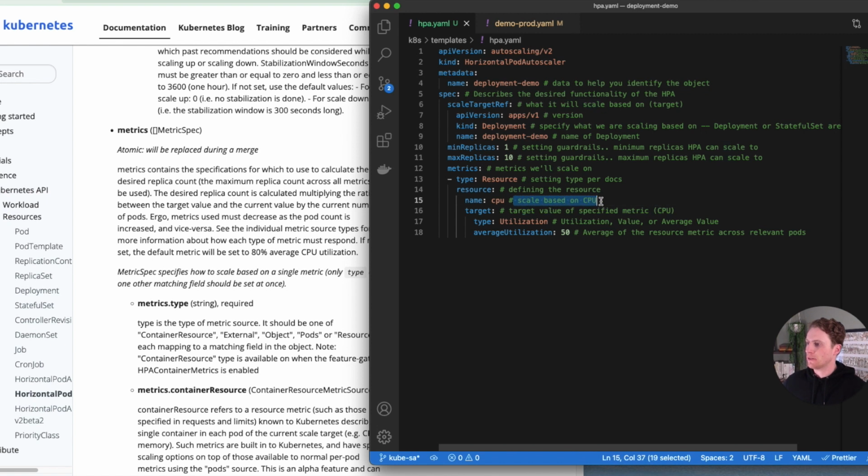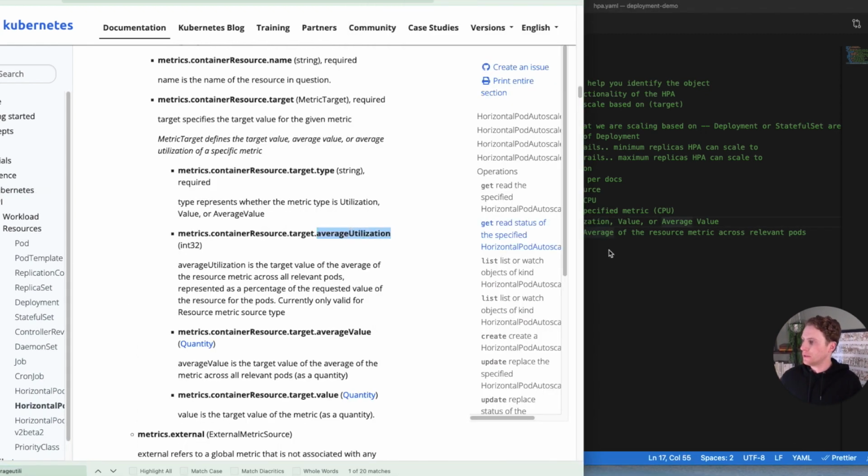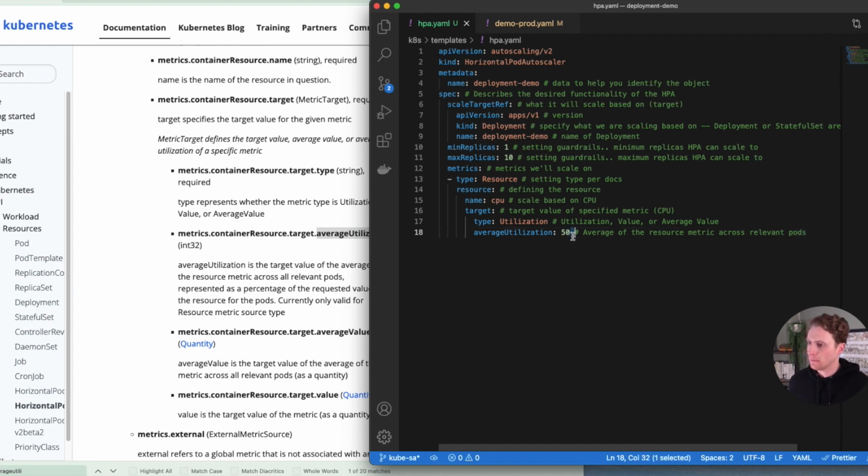So we're scaling based on CPU. We're defining the resource. Target value of the specified metric is down here. So type.utilization, and then average utilization. Average utilization for the target there. And then we're all set.